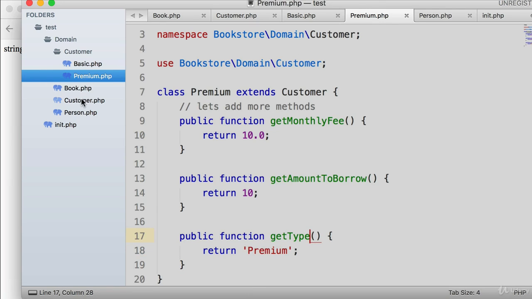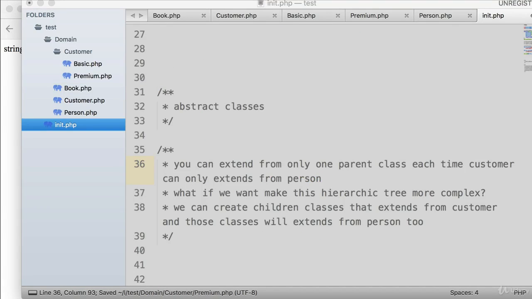They're extending customer. Okay. Now let's head over to init.php and test things out.